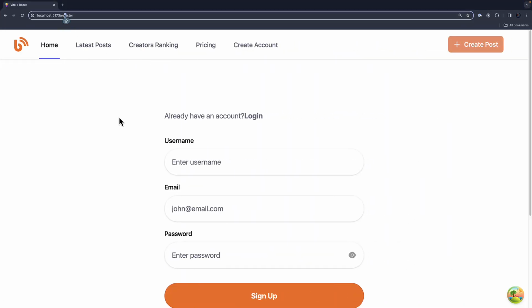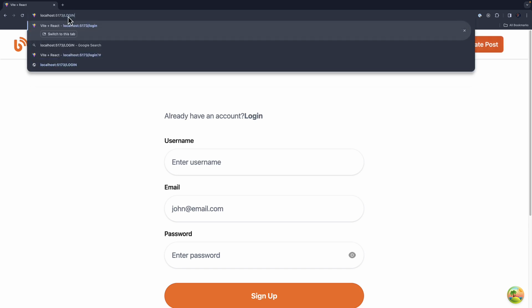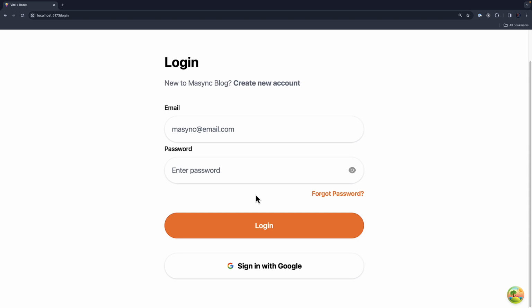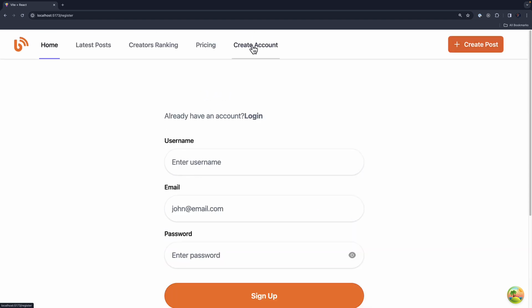If I go to register, as you can see, the component has been rendered, and if I go to /login, we have the login component as that. Awesome. So let's mount it here.